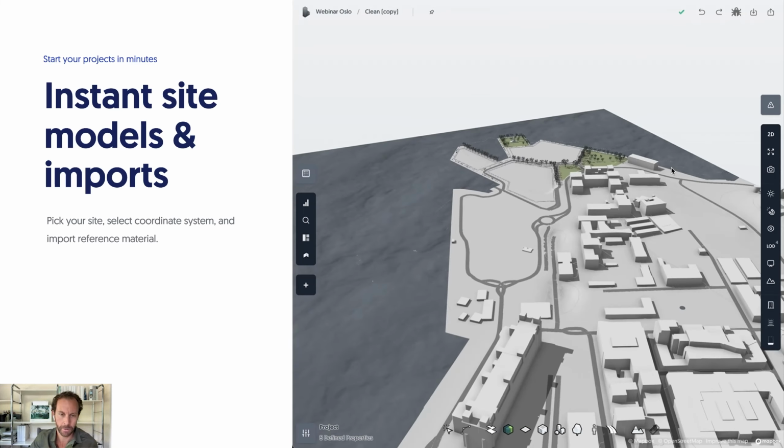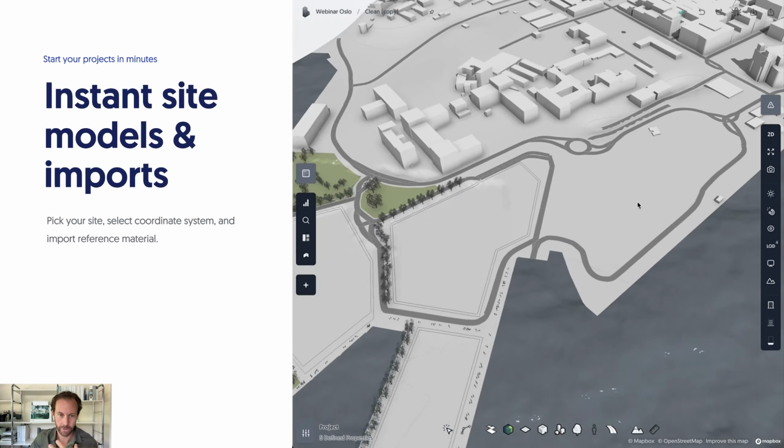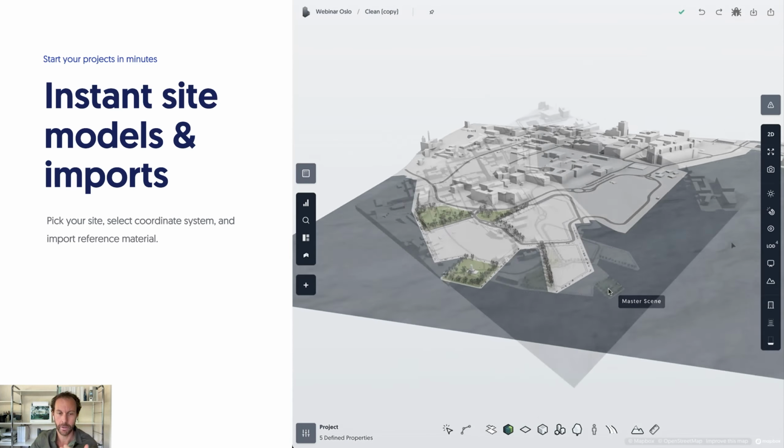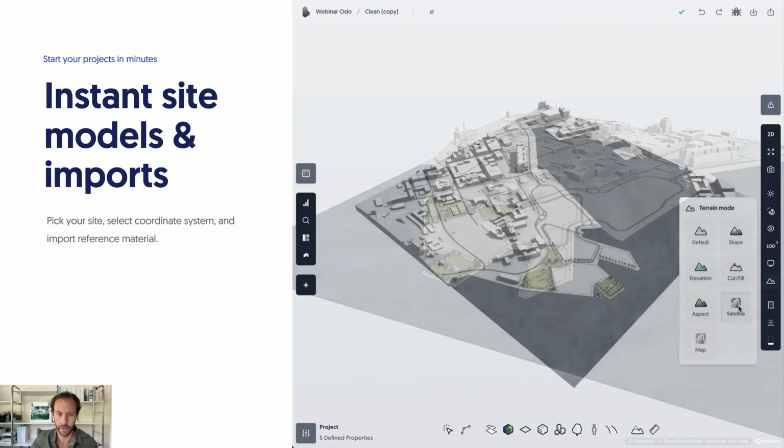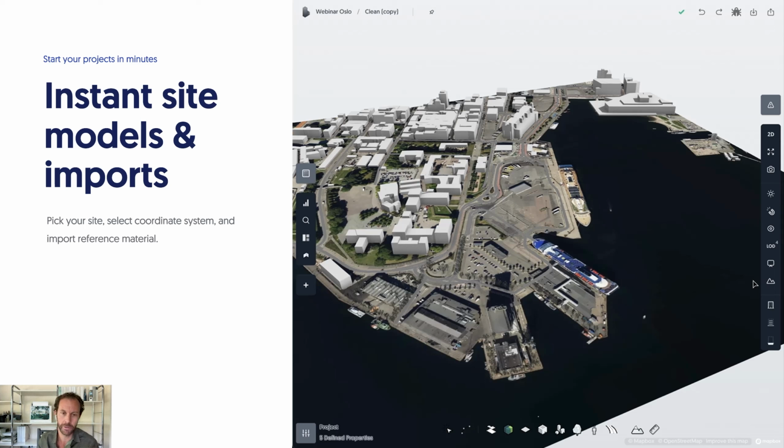So you get your automatic import of all your contextual data, your terrain, your site, and orthographic photos, and so on. The platform is currently connecting to OpenStreetMaps and Mapbox. You are, however, able to import your own reference materials in terms of DXF or CAD formats or Rhino files and so on. But the whole basis is that you should be up and running and not needing to spend time on getting the proper data, getting the proper foundations for your project.